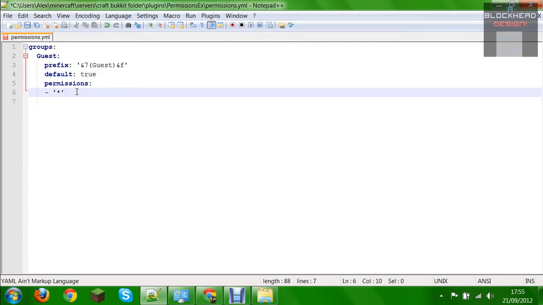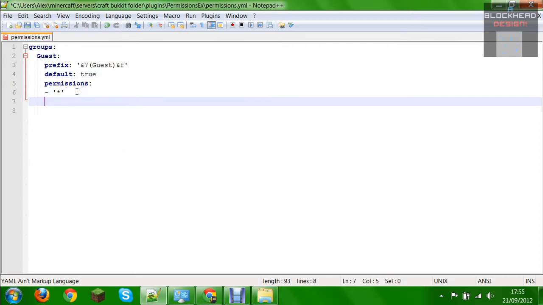To add a new group, you need to press enter under the permissions, go back to this line, and type the group name. Say I wanted a group called moderator. Then you essentially just follow the guideline of the original one. So you want to have groups, guest, prefix, default, permissions, and just follow like that.